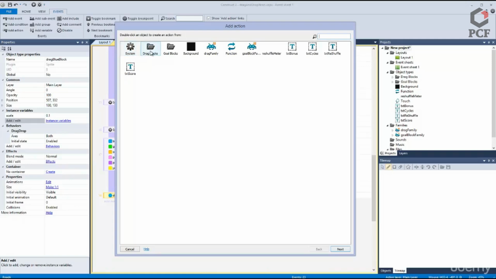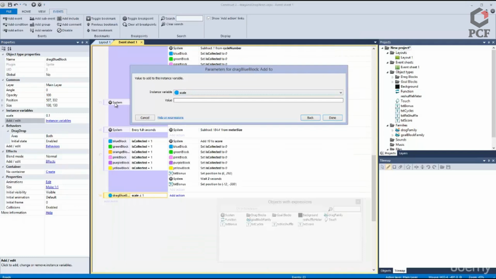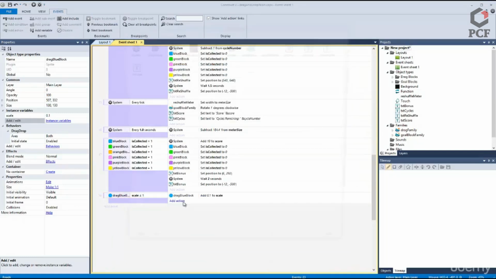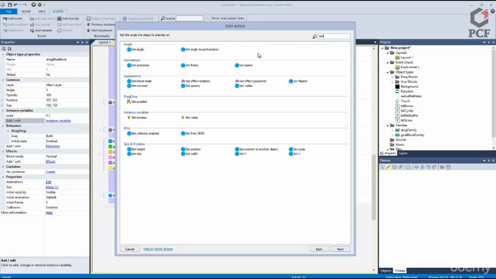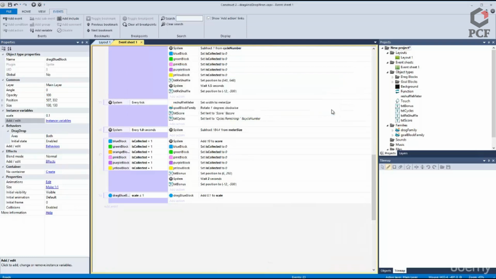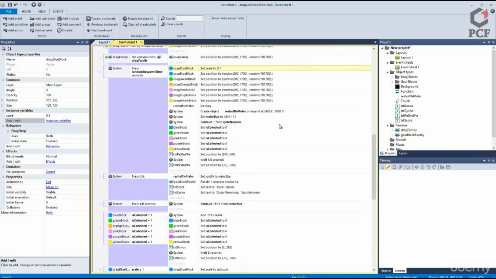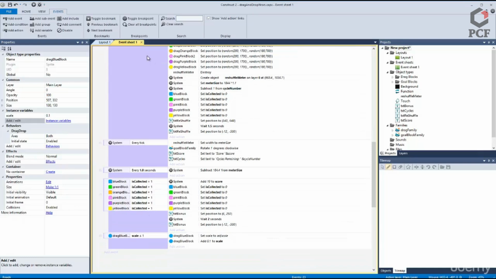So watch this here. We're going to go to the blue here, and we're going to add 0.1 to scale, and we're also going to set scale to scale. Okay, and in order to do that, you need to do self.scale, and there we go. So what this is going to do is set the scale to 0.01, and then it will add to scale here.